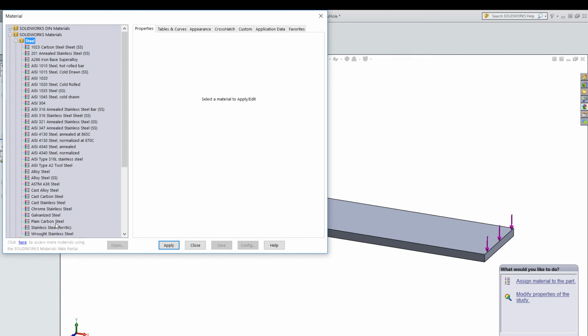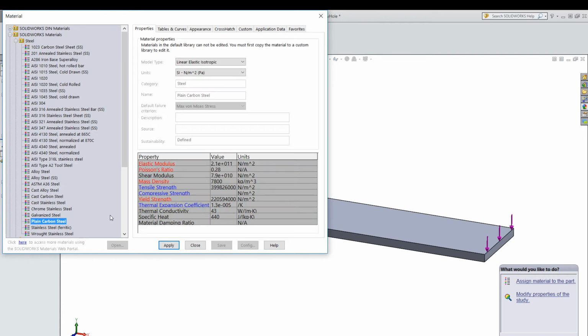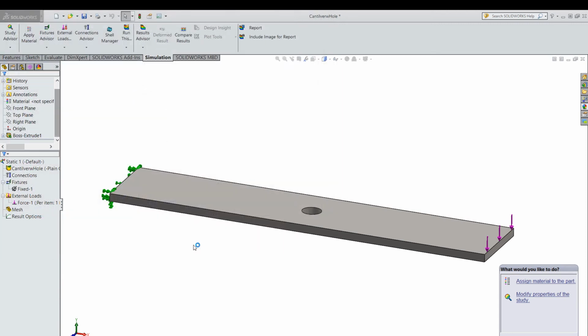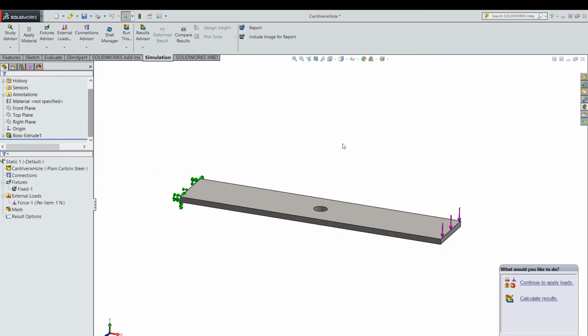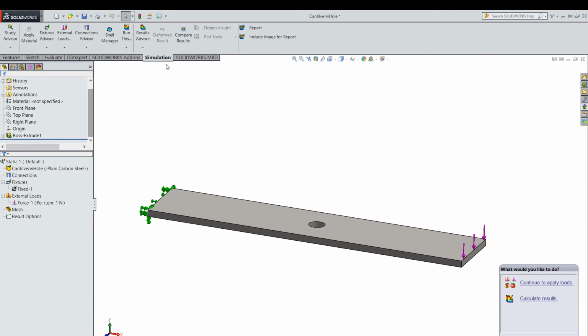plain carbon steel. Here you have it, plain carbon steel, and every property, elastic modulus, Poisson's ratio, shear, mass density, tensile strength, yield, and everything are here. So apply and close. If you expand here, you see plain carbon steel. So it's already in the material, also the color changed.